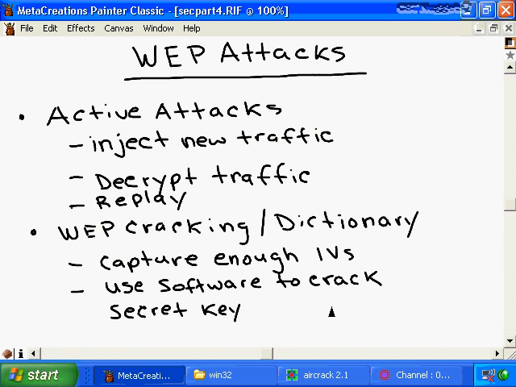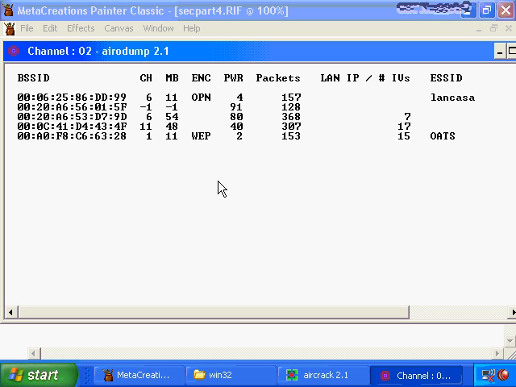So the very first step is to find a busy wireless network, or to use applications to generate traffic on a wireless network so you can capture enough IVs. Once you've found a wireless network that has a lot of wireless traffic, you can use an application such as AiroDump to capture the traffic on the wireless network. And then once enough of that traffic has been captured, remember you only need about 500,000 to 1 million IVs, then you can save that to a capture file.